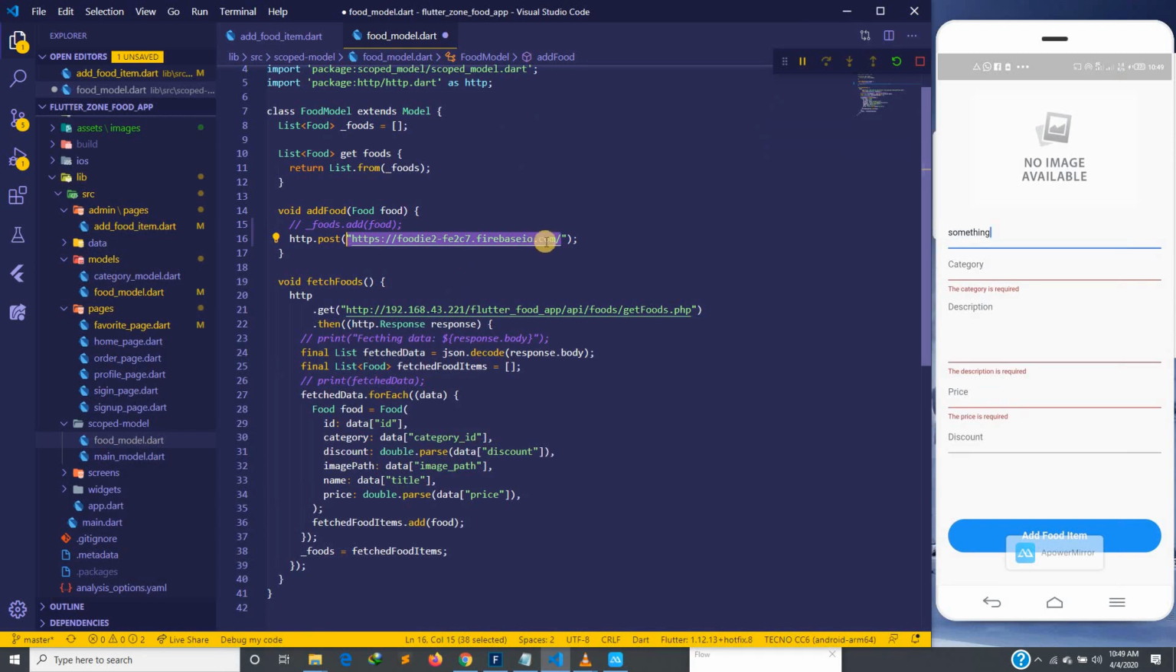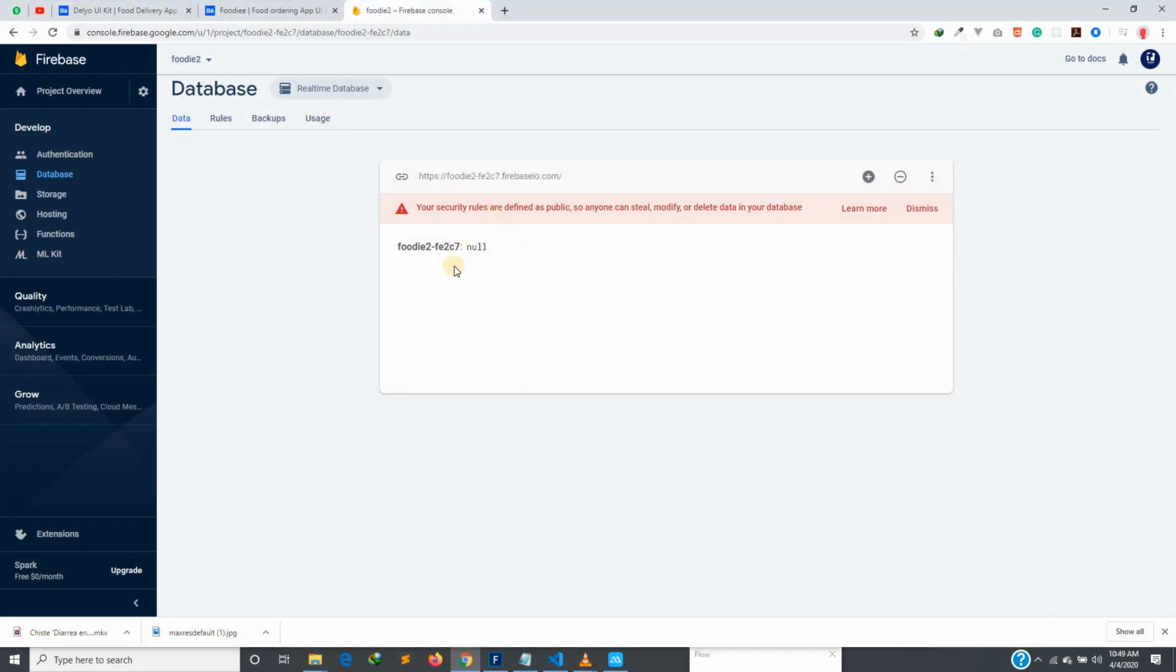What we want to do here is to create an endpoint for, let's say, foods. And we know that the extension of the API is .json. So when we post to this URL, it will automatically create food nodes here.